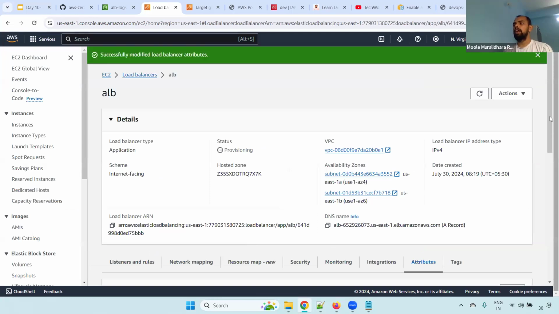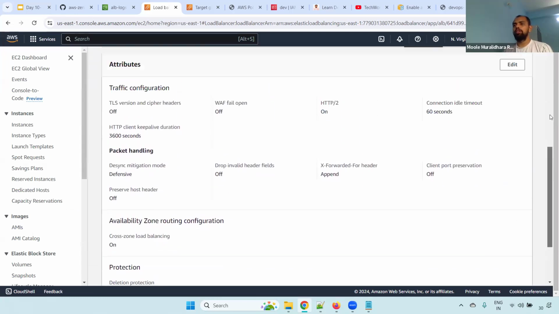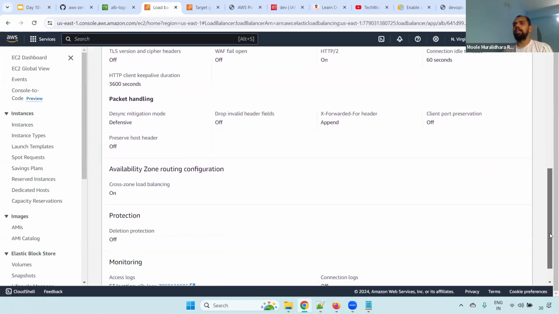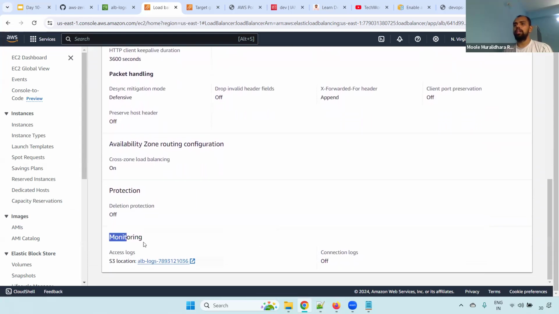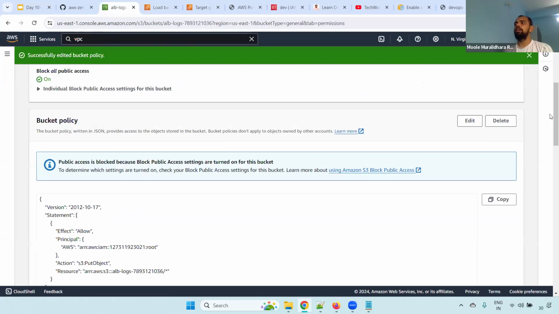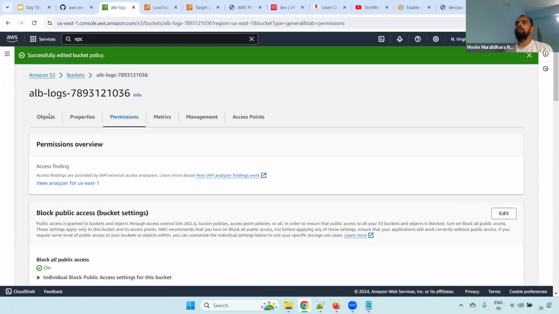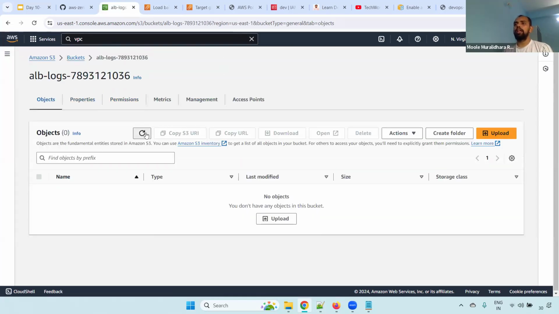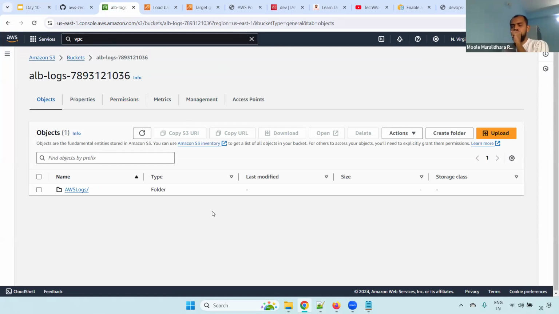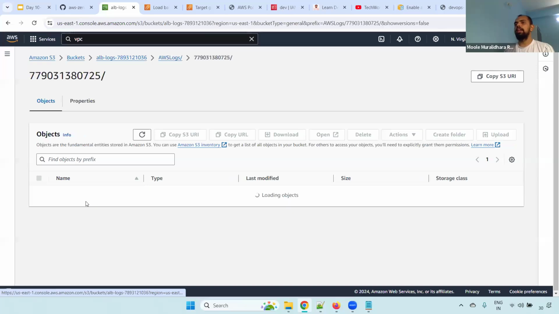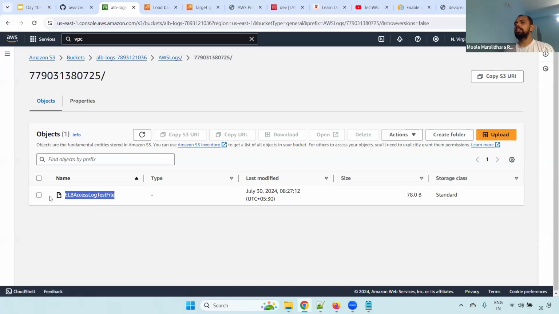Now, if you see here, I'm able to enable it. Come down, and we are able to enable the access logs. Once you enable it, how do we know whether it is working or not? For that, go to the S3 bucket. Once you have added that bucket, you can click this one. It will show AWS logs and then the account number. Then you can see the test file.